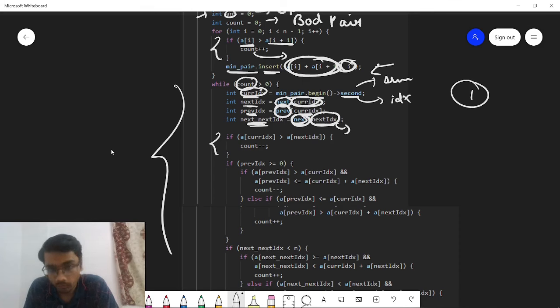Now what are we doing? We are first checking whether this current and next were previously a bad pair or not, because we are now merging. So whether A of current index is greater than A of next index or not. If it was, that means it was a bad pair. So now we are merging it, so we need to remove this from the bad pairs. So we are just doing count minus minus.